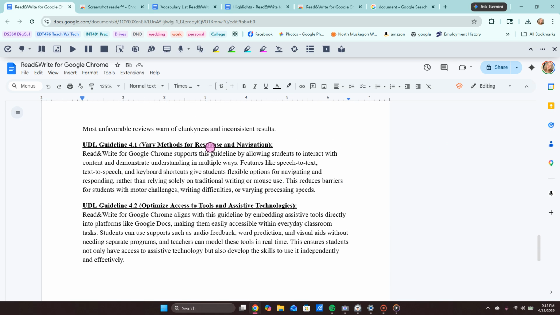And so again, guideline 4.1, vary methods for responsive navigation. Read and Write for Google supports this guideline by allowing students to interact with content and demonstrate understanding in multiple ways. It features speech to text, text to speech, and keyboard shortcuts to give students flexible options for navigating and responding rather than relying solely on traditional writing and mouse use. This reduces barriers for students with motor challenges, writing difficulties, or varying processing speed. So I didn't go into the keyboard shortcuts too much, but there is a way to do that. That's not something I've had to use, so I don't know much about it.